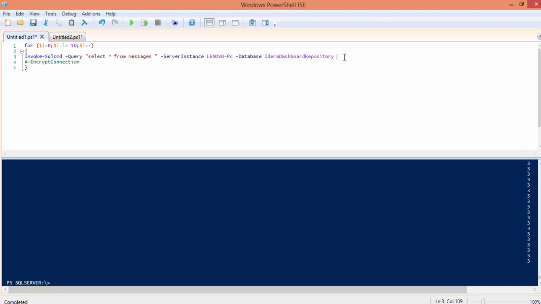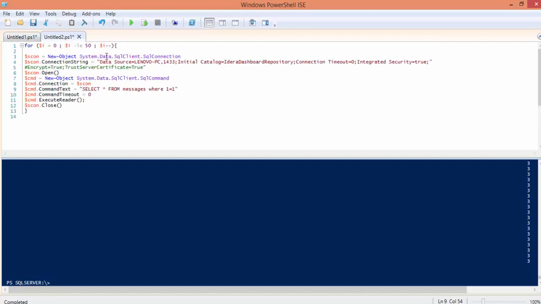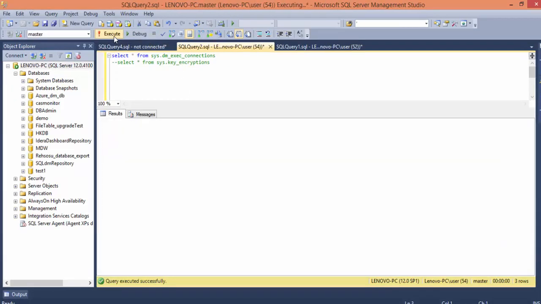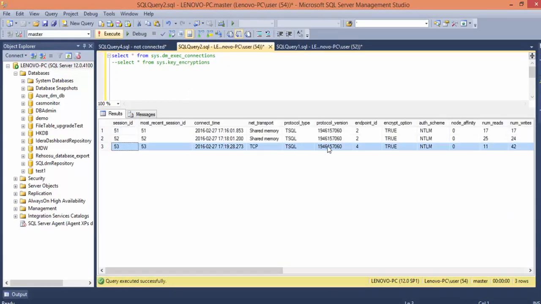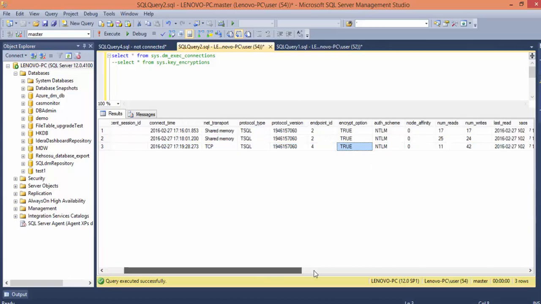So let's see right now without forcing the connection to use encryption. Let me execute this and we will go back and check how many connections there are. If you see here, there is another connection that came up with TCP. The other two which we made were from shared memory. Now this one is running with encrypt equal to true.